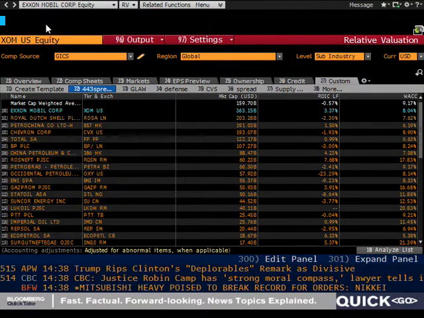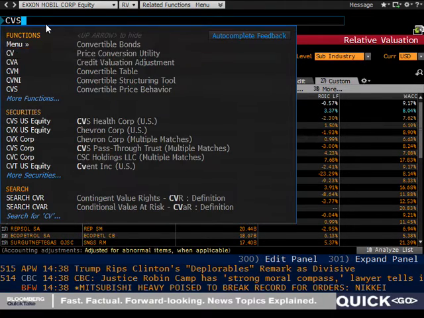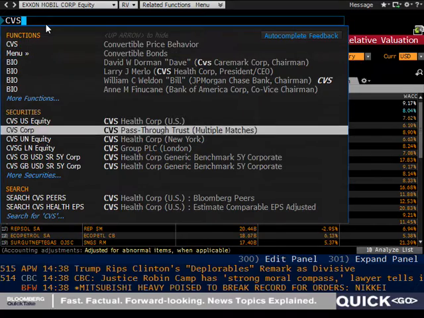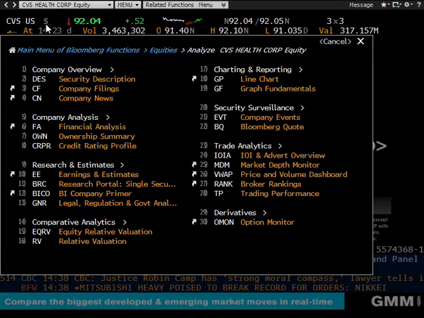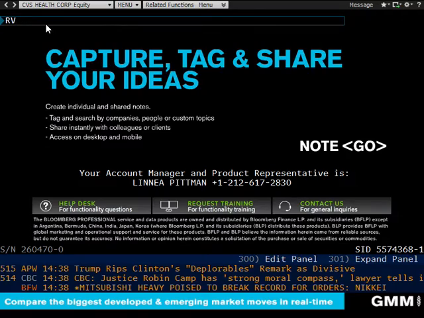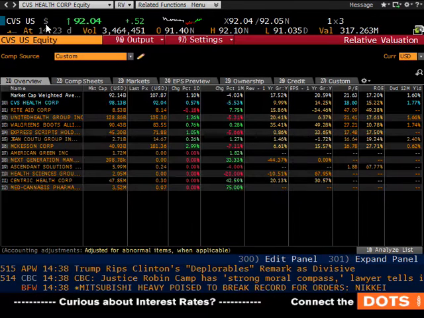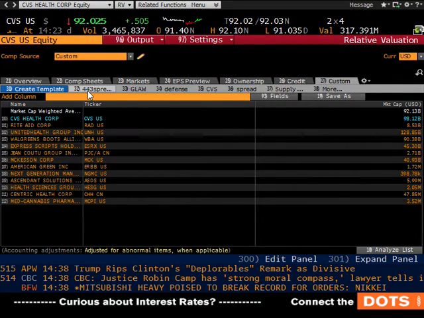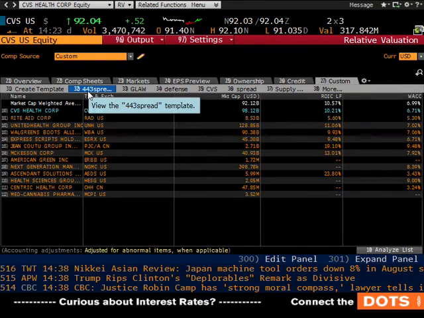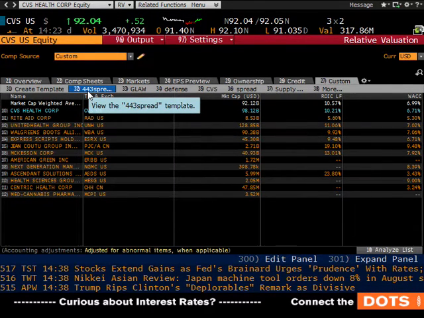Pharmacy? Okay, so let's look at CVS. Just a quick example. So here's CVS Health, here is RV. And here are the pharmacy benefit management companies. So again, here's what I mean. I go to custom, I click on 443 spread, and there it is. Save template. Okay, so pharmacy benefit management, PBM.